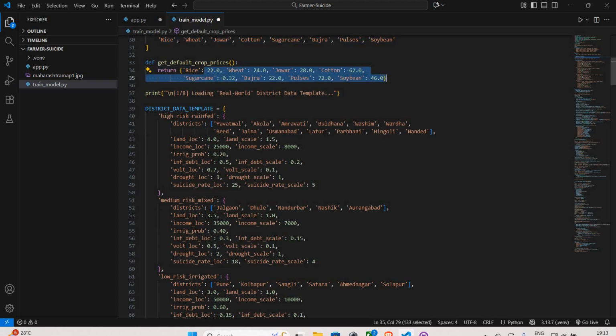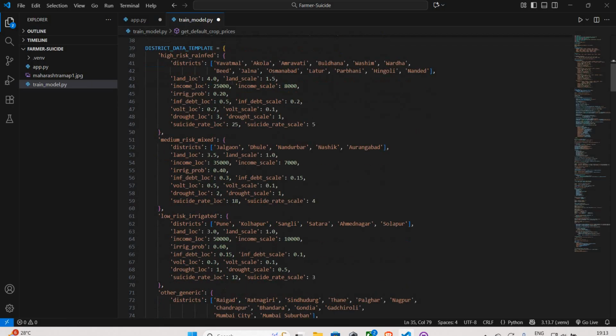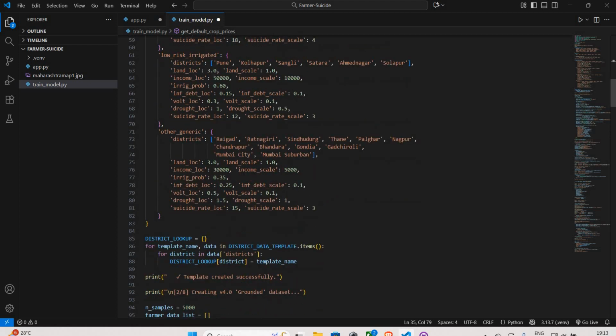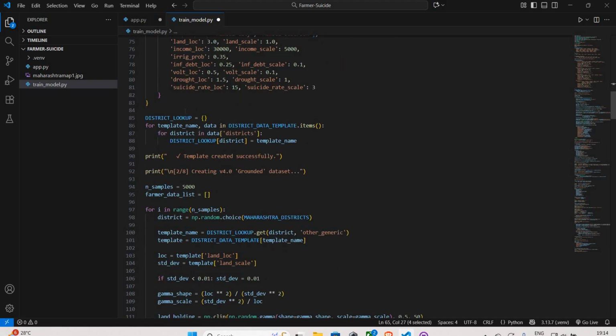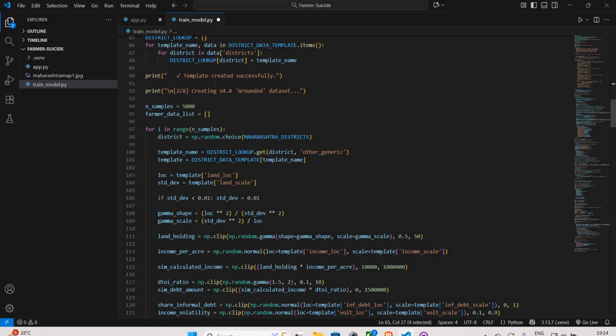These are prices I have taken from 2025. These are the wholesale prices at which farmers sold to mass buyers. And this is our templates. You can see these values I have taken from my research.